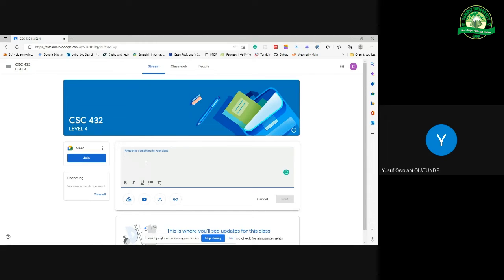Now, what kind of information can you share? You can share any file. You can share a file document. You can share a video. You can even share a link to a website. You can share it within the classroom.